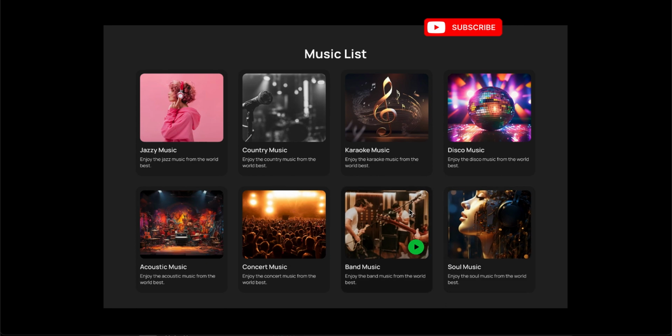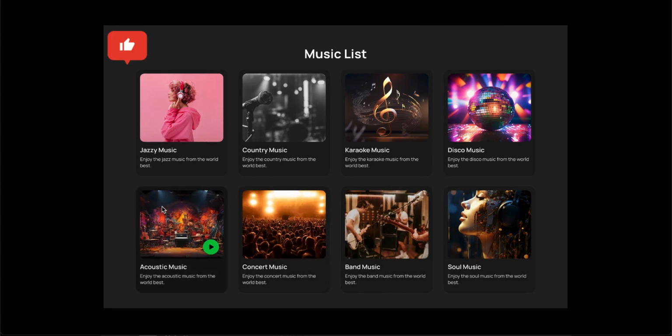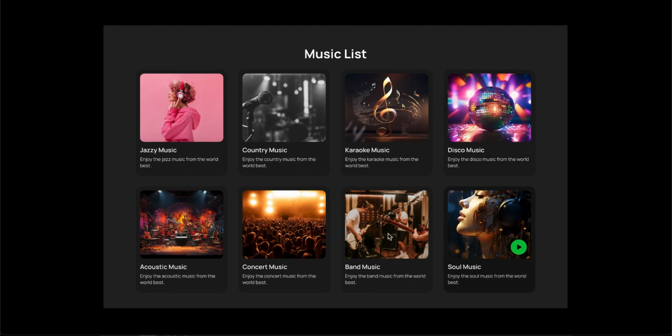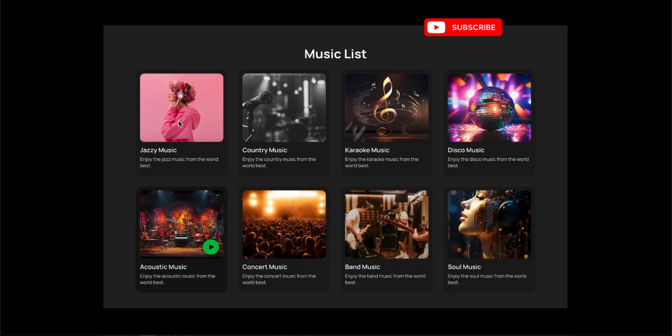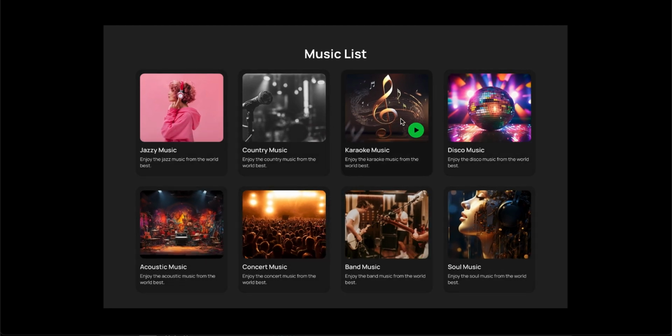So on today's edition, I'm going to be showing you how to create this smooth hover effect, from the growing effect to where this play icon comes up from down. So I'm going to be showing you how to do that here on Figma.